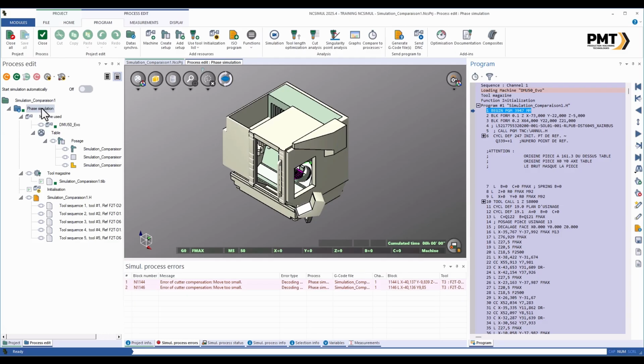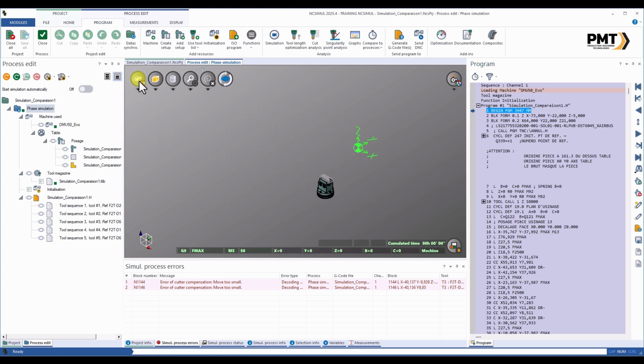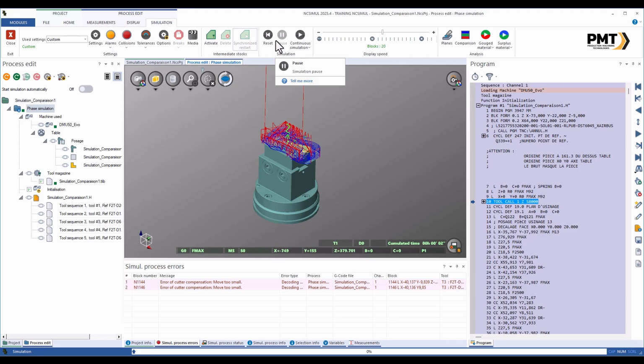Since we are more concerned about taking measurements in this section, it is strongly recommended that you switch to table view. So this is the table view option in the 3D graphics window. I'll zoom into my part model for better visibility as well. Now the next thing is we need to run the simulation. For this example, I'll run the simulation to the end of my NC program.